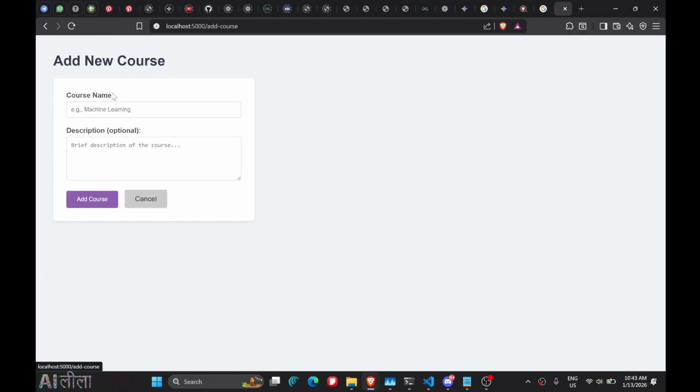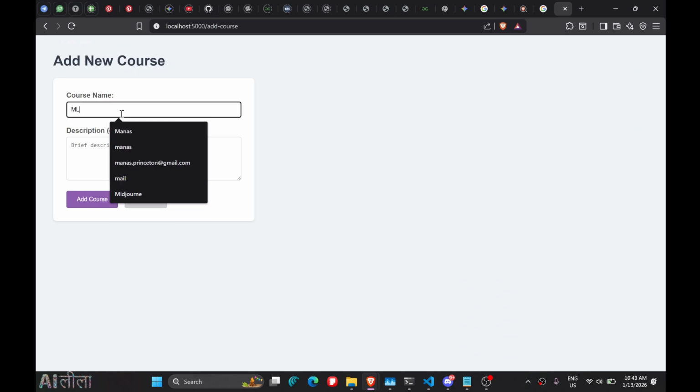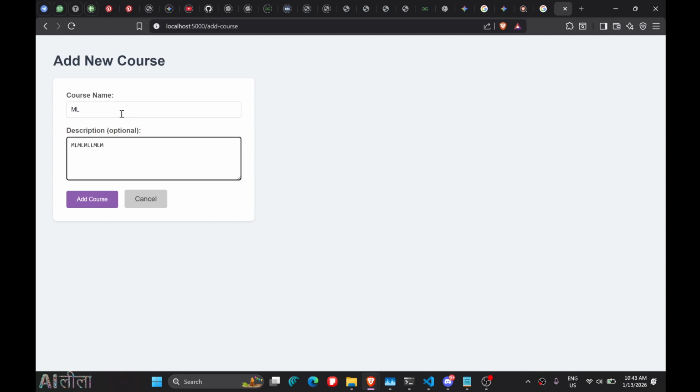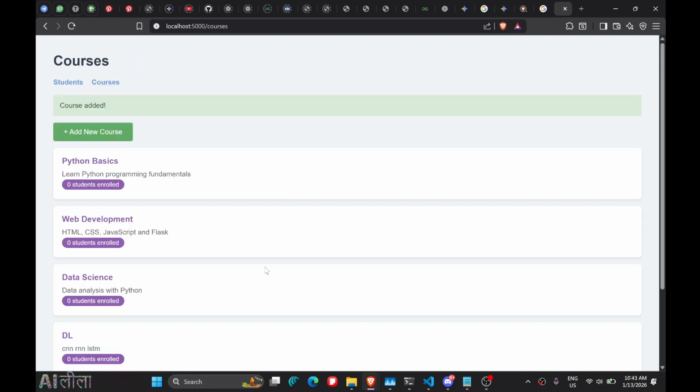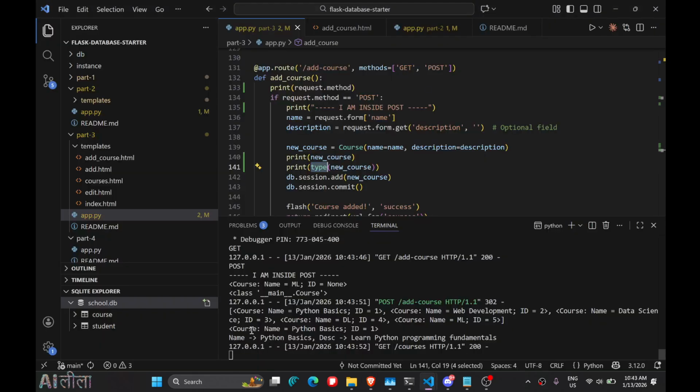So I'll do add course, and let's do ML, and then just write ML, add course. And here I can see that course, I'm inside post, it was this. Then the print new course object we are printing, and the object was printed like this, name and ID none, because this is the representation method we have. So why ID came none we'll look later, but for now, this is fine.